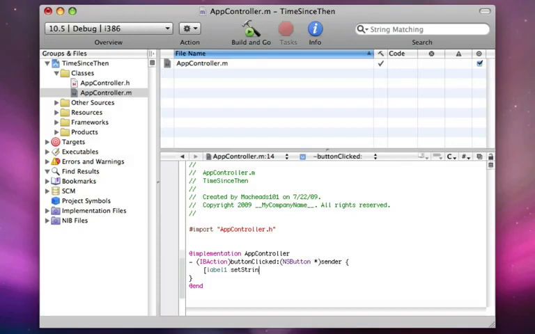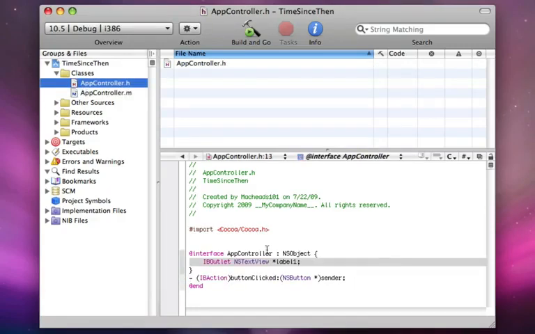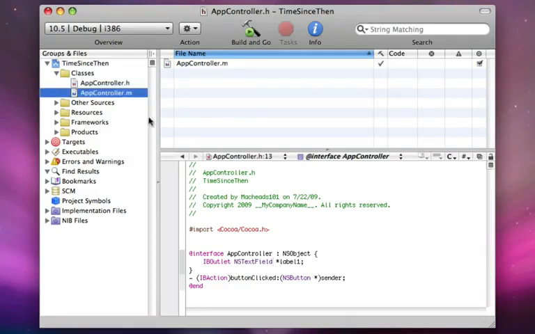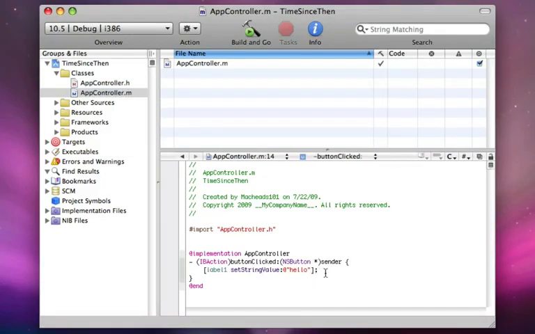And for now, I'm just going to make it be hello. Now, I just realized that I declared it as an NS text view when it's an NS text field. Sorry about that. So now, I'm going to just do another example of method calling.